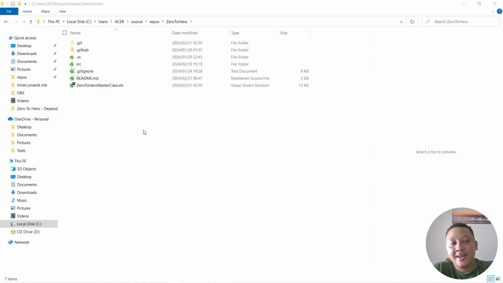In this module, we'll have a look at how dependency injection practically works, why it's really useful, and we'll have a look at the three different life cycles and how we can use it.